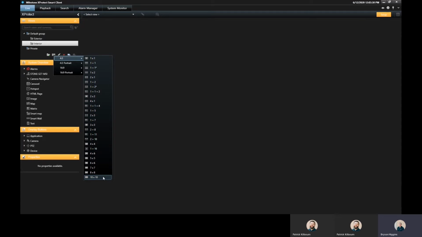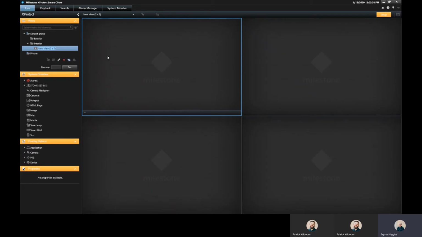As you can see here, I have a view that goes 10 by 10 for 100 different cameras. For now, I'm just going to do a nice 2 by 2 view. This will allow me four camera views right here. I can name this whatever for now. It doesn't really matter. I'll just leave it default, the new view there.